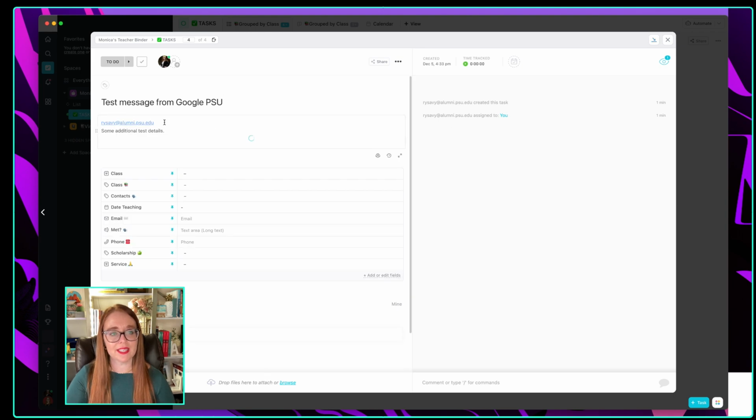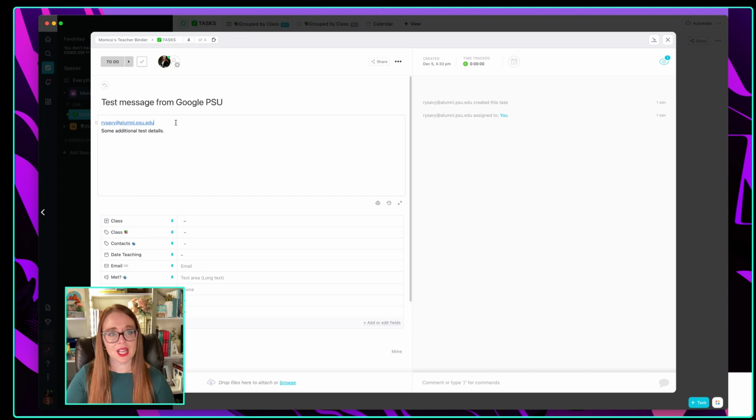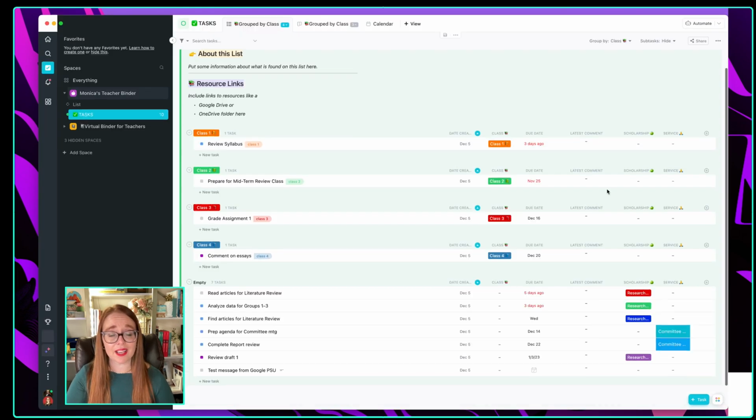So we can see the email address I used to send it to. So that's just included inside of the message. The test message from Google PSU was the subject, I believe. And then some additional test details was just what I wrote inside of the message. And I can see that this created the task. So that was my email and it created it. And it just added this task directly here.